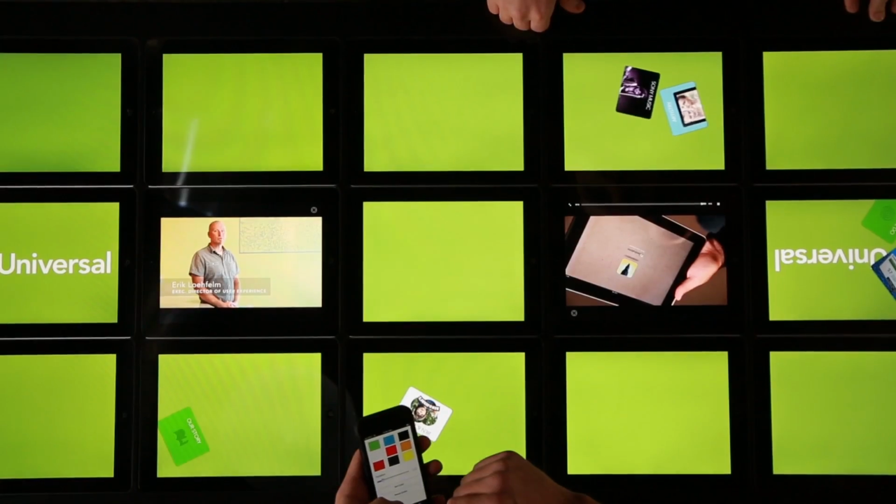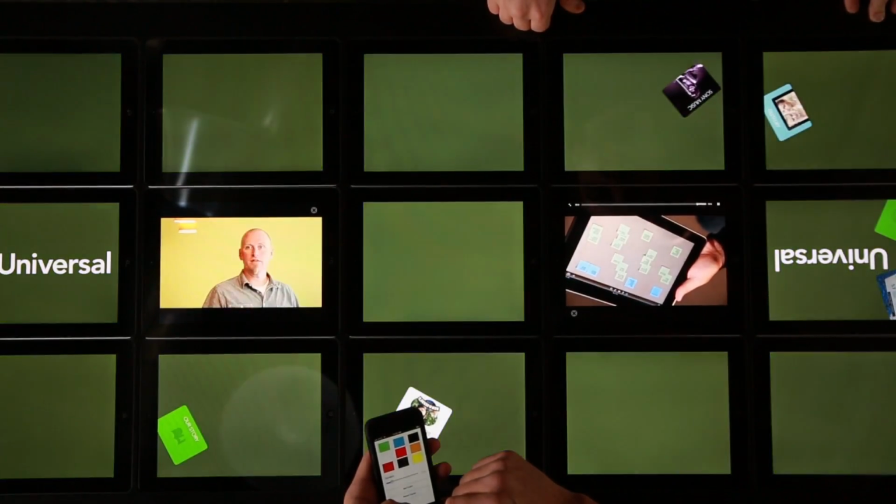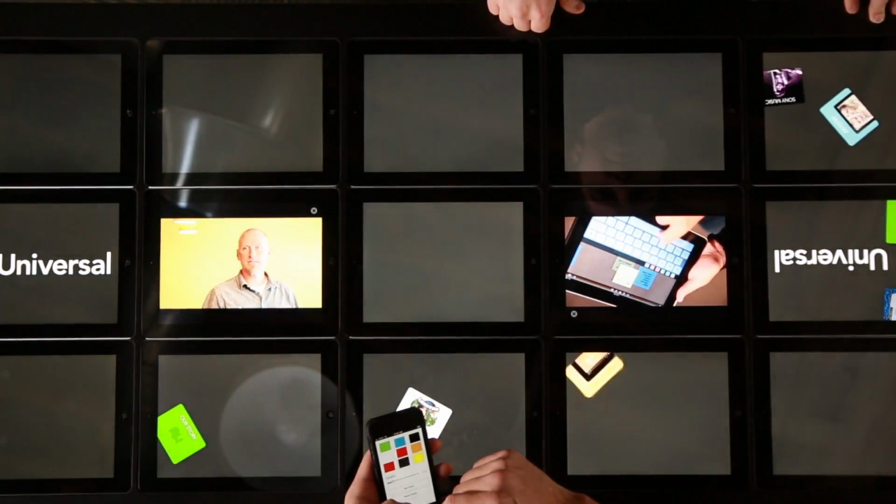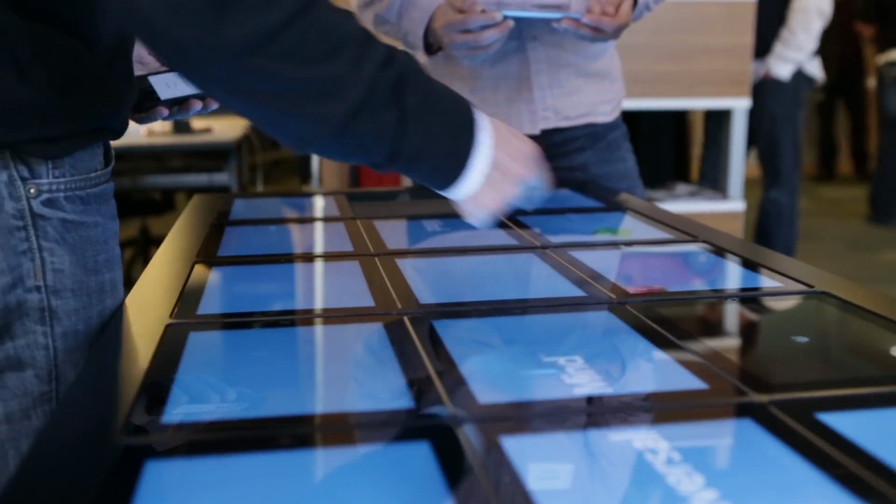We have a very unique way to control the iPad table. We have an iPhone app that allows us to change the background colors as well as the different types of array configurations, so we can have a master control scenario of the iPad table.